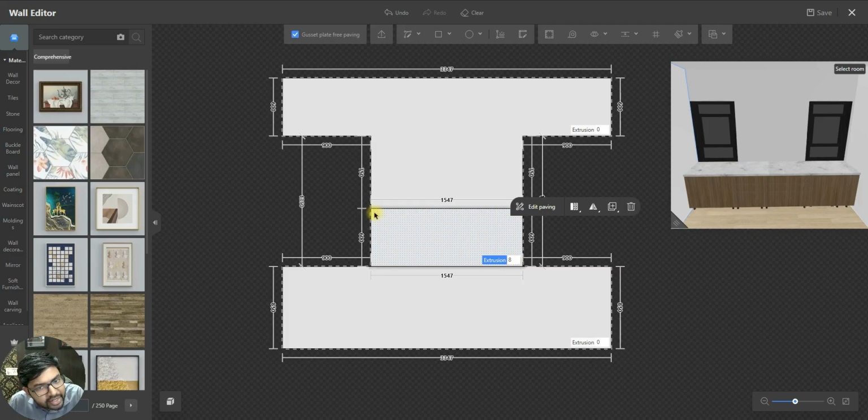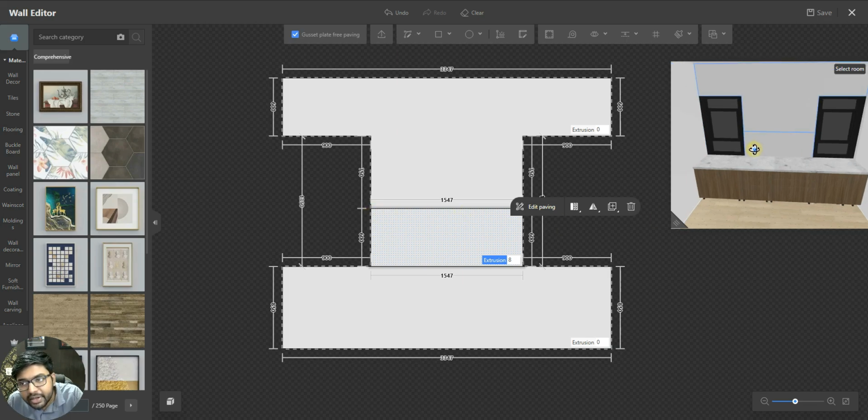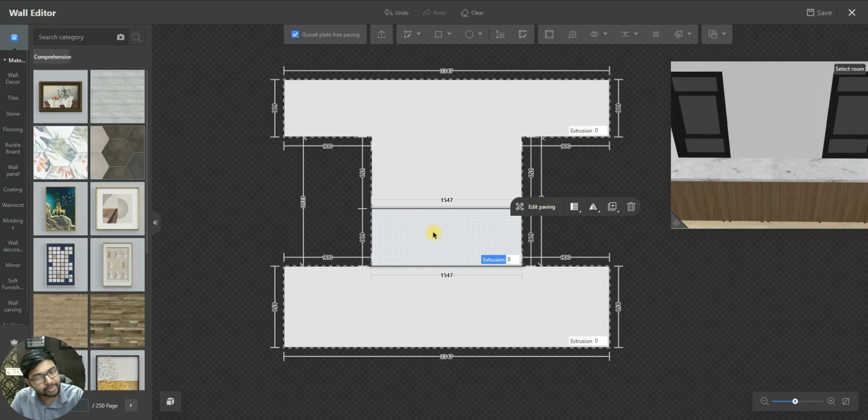That's it. Can you see that the selected surface alone is extruded 8 mm forward? You could also see that difference in the preview window. So your backsplash region is created now. So what is remaining? Your finish application, right?